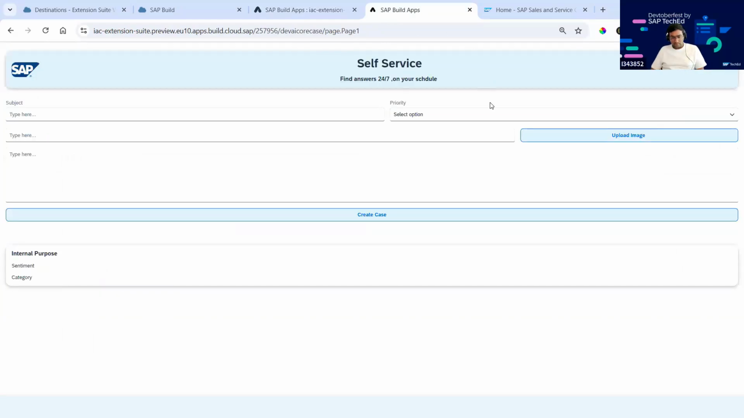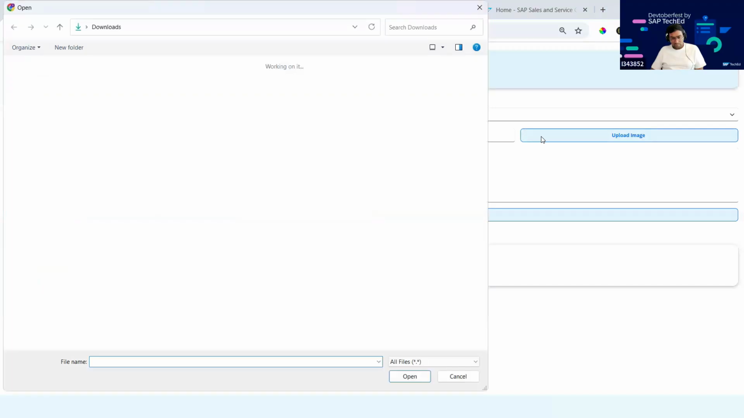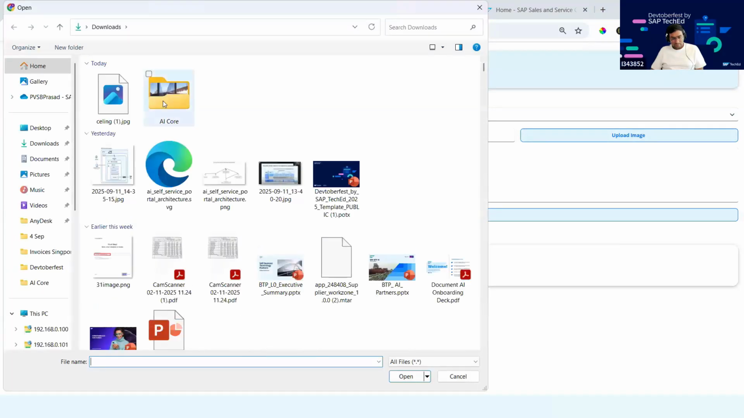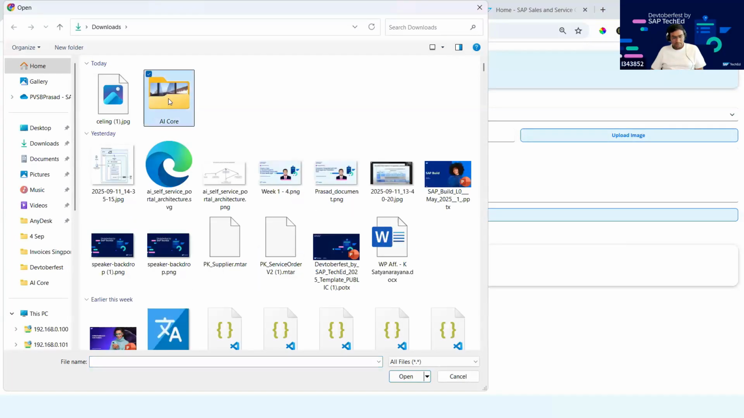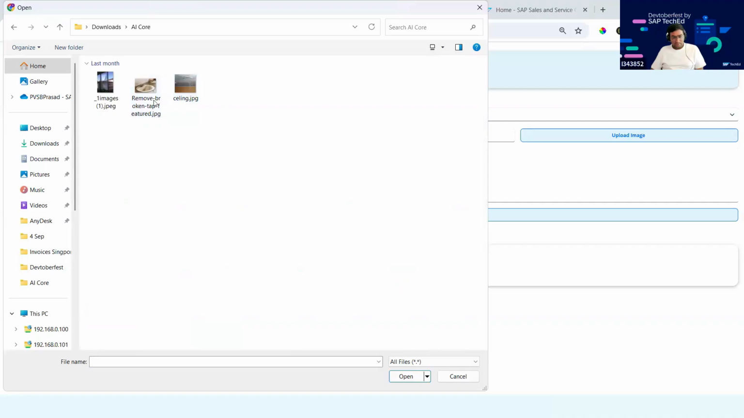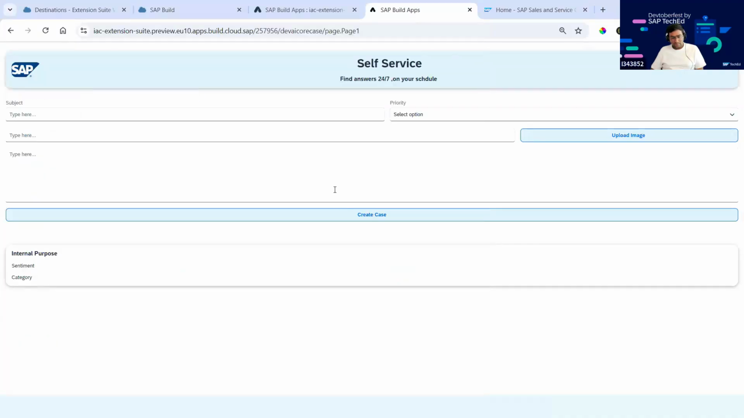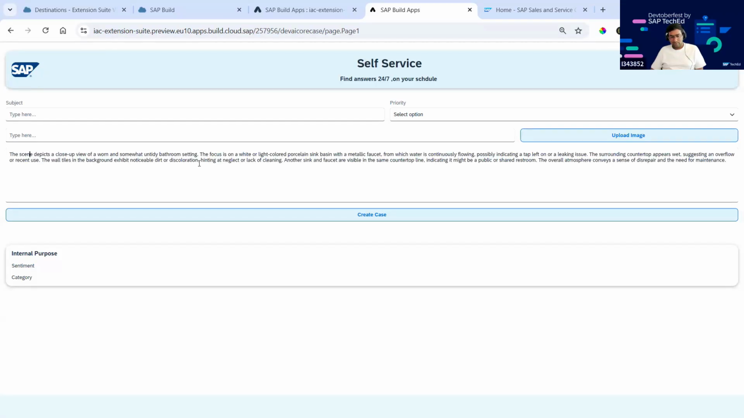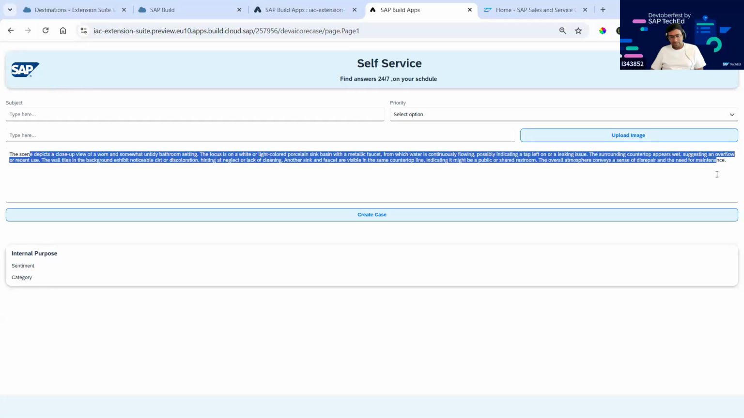Now I'm trying to click on upload image. One pop-up will come. Now I will open this one and let me upload any of the images. Automatically it will take a little time, and see, automatically based upon the image, the description has been populated.